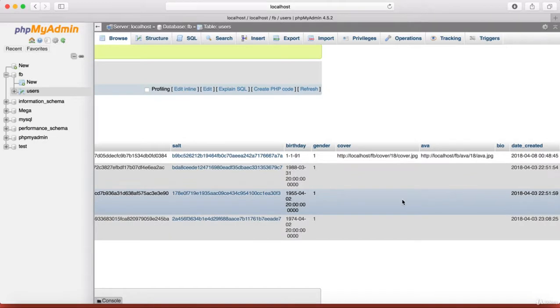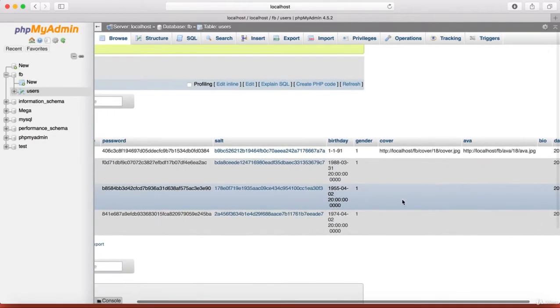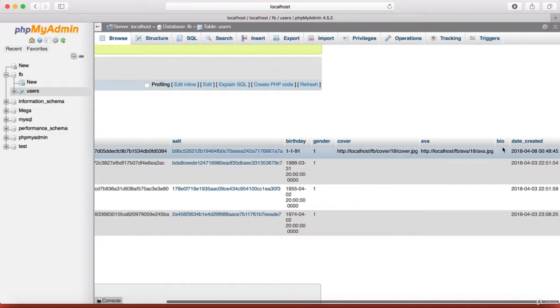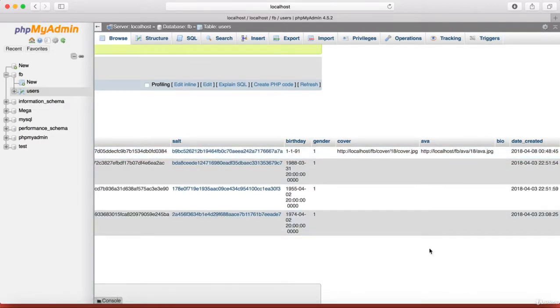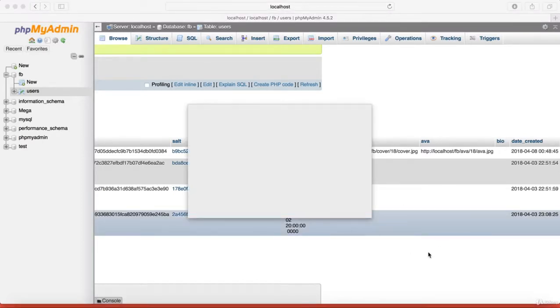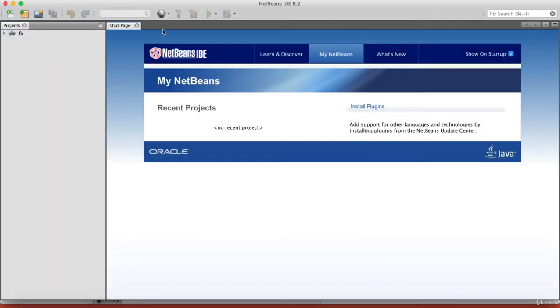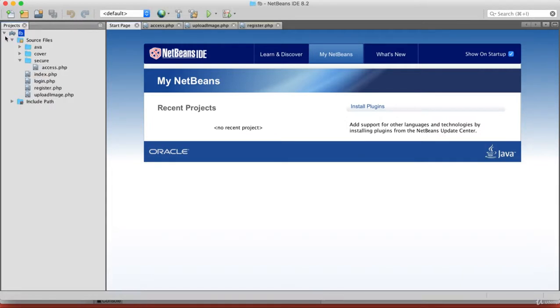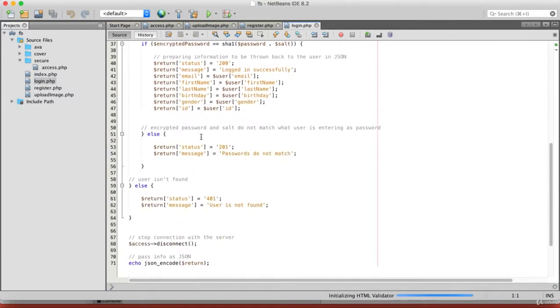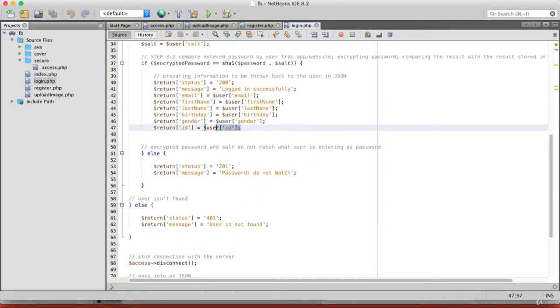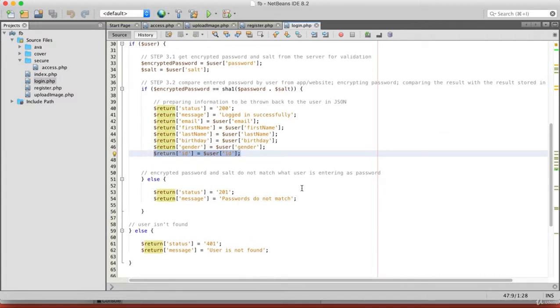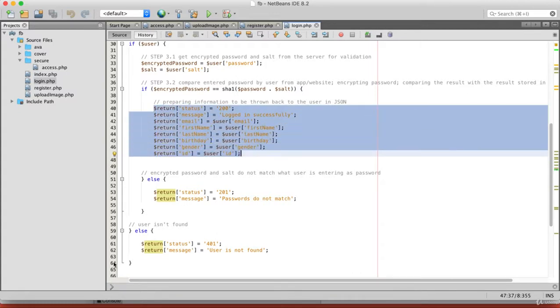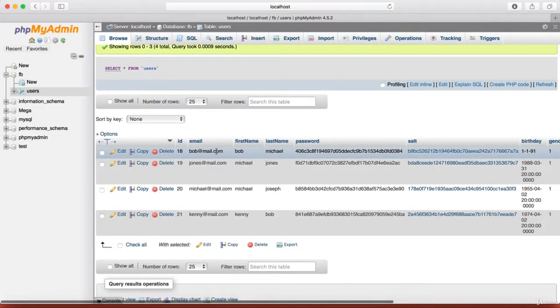So if we go to the users, we got now one more column, which is a bio and which is empty. Okay, what we need to do is make minor changes, especially in the two classes. So we will go to our NetBeans development environment. This is our project. And first of all, when we go to login, here this is our login. Whenever we log in, we want to show all the columns. We want to return the information which is stored in all the columns.